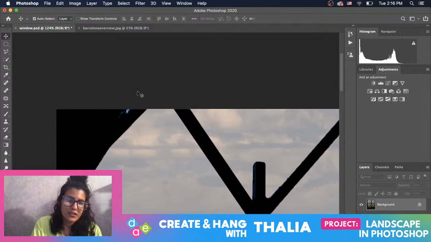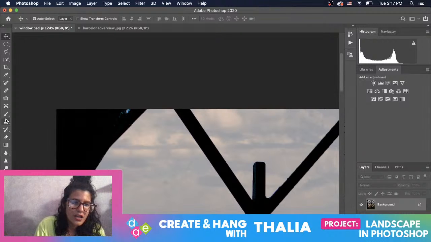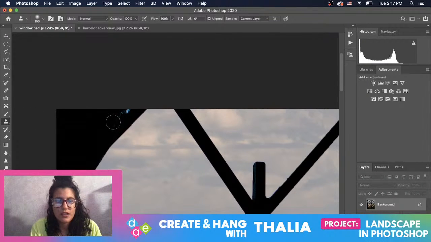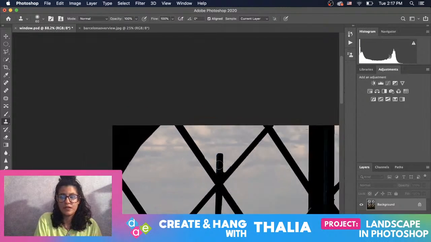Since the curtain is see-through, those are like little remnants of the blue in the sky. So I can just fix it really quick with my stamp tool. All right.